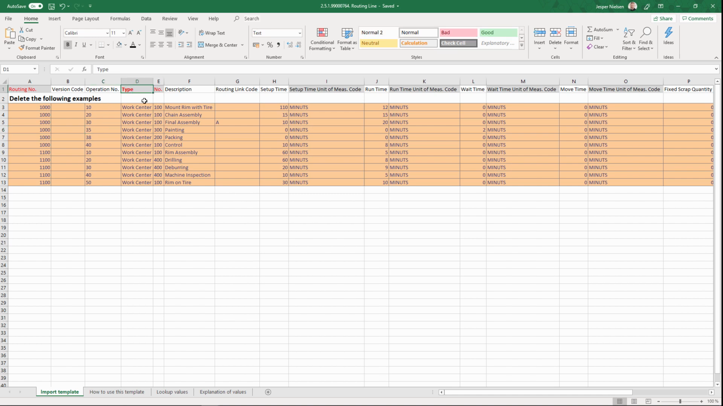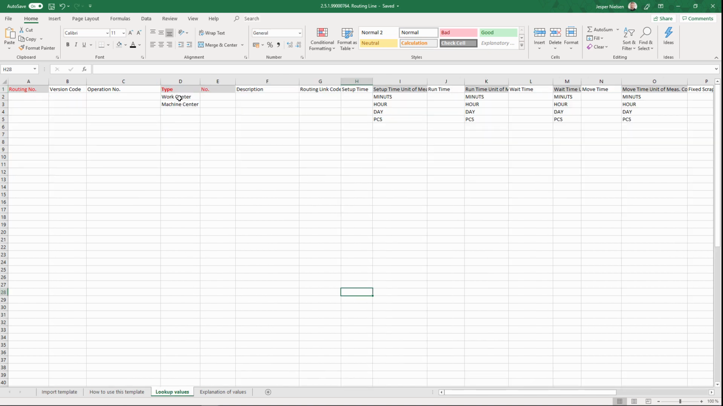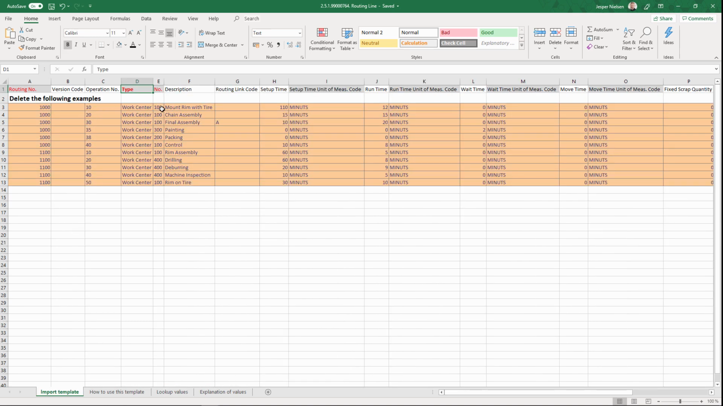We have the type, in this case it's a work center, and we can see its underlying table, so we can go into the lookup values and we can see that you can choose between work center and machine center. And we have a number, and the number is referring to, in this case, the work center. We have a description of the point of the route, and we have a routing link code.